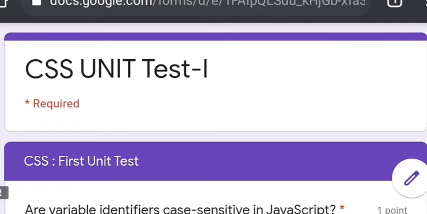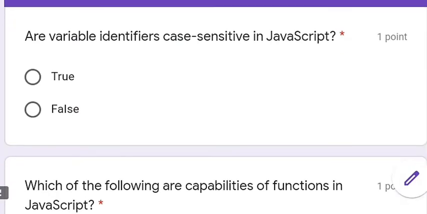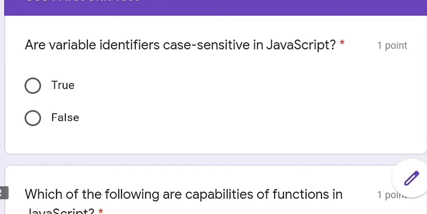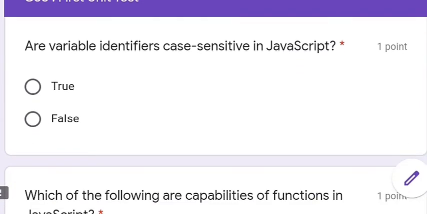Okay, we start with question number 1. Are variable identifiers case sensitive in JavaScript? Yes, the answer is true.